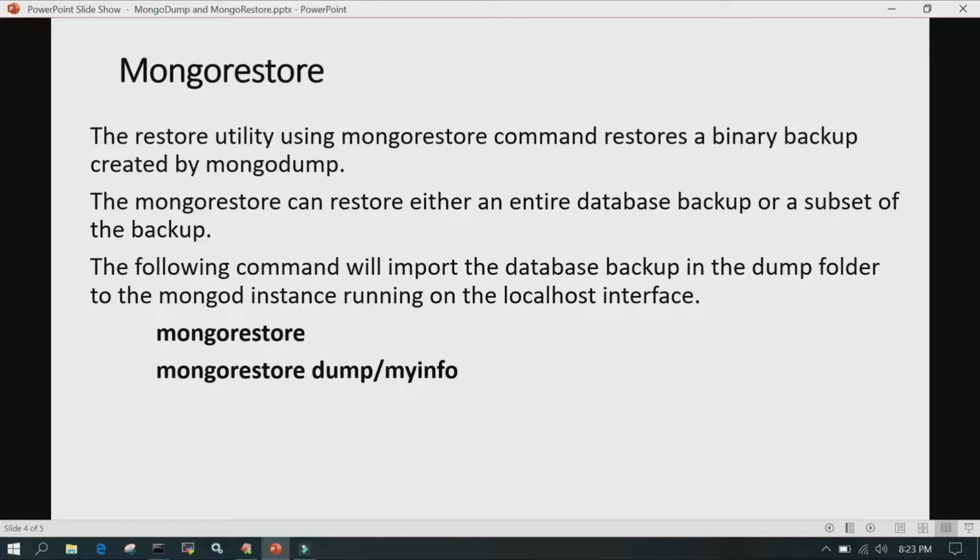The mongodump creates a binary dump of the database or the collections, which can only be read by mongorestore. The mongorestore utility is used to restore the binary backup created by mongodump, and it can restore either the entire database or a subset of the backup.